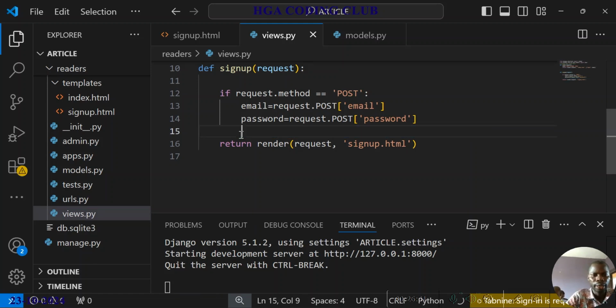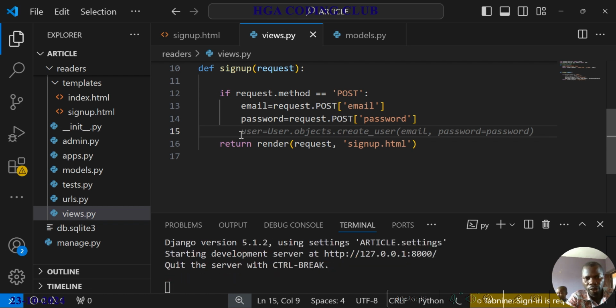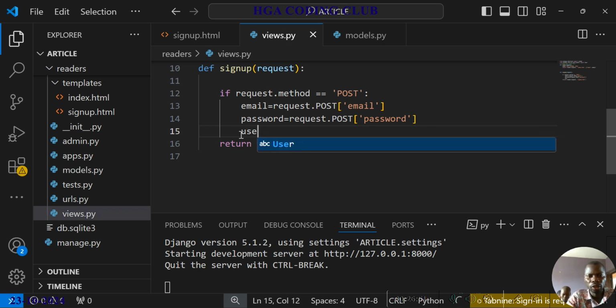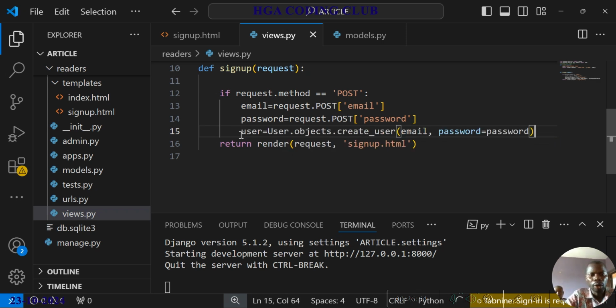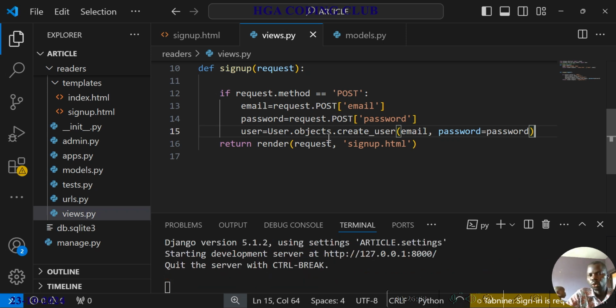And what we are going to do now is that we have already grabbed the email. We have already grabbed the password as well, right? So now we are going to do user, just like what I have here now. We are going to equate this user to the user model that we have actually imported. By saying user equals User.objects.create_user, we are creating the user now.